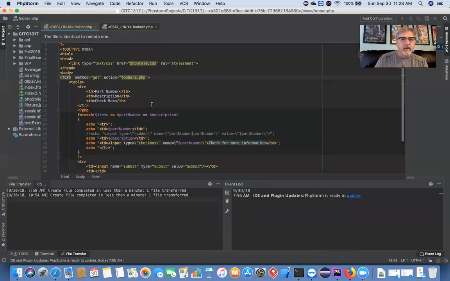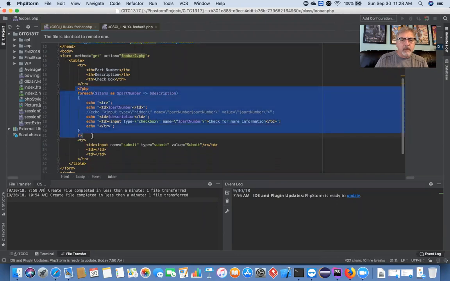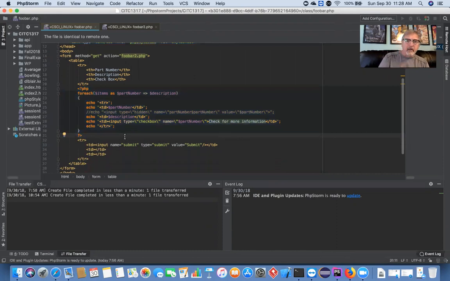So I have my CSS included here. Of course, that's nothing new. All of this is HTML. The only PHP I have besides the array on this page is this right here. Let's take a look at it. In the form, I call the other page I want to go to, right? And along with that, I have just plain HTML, creating a table with the first row, which is my header row. So there again, it's plain old HTML.